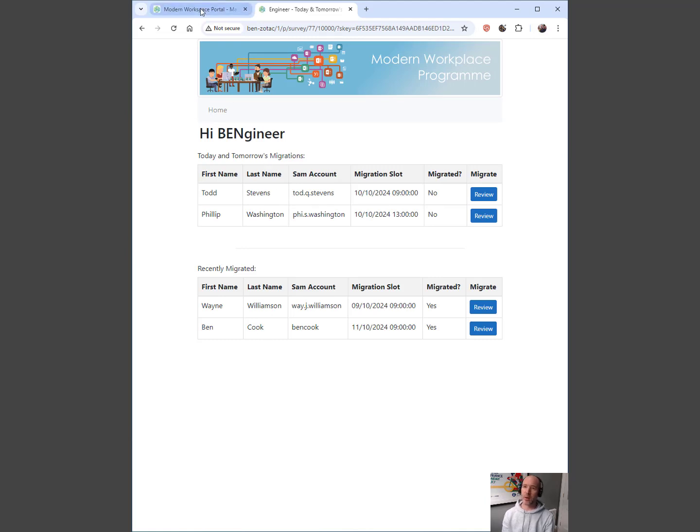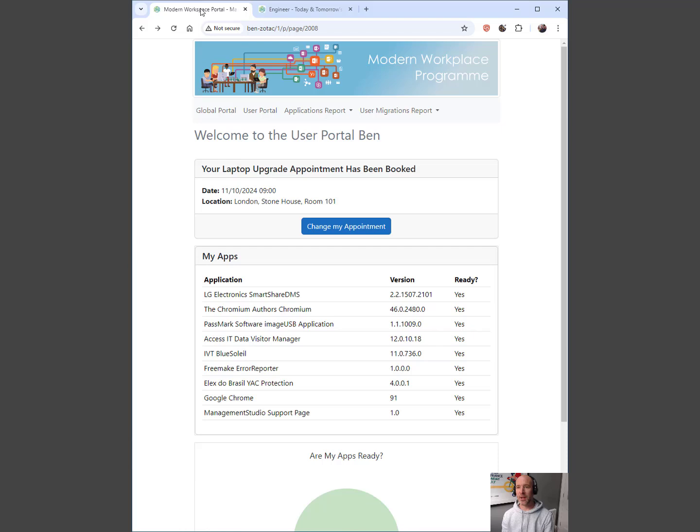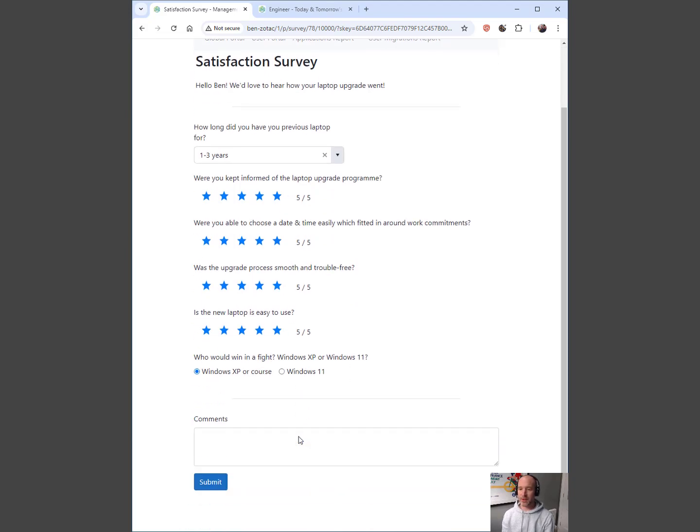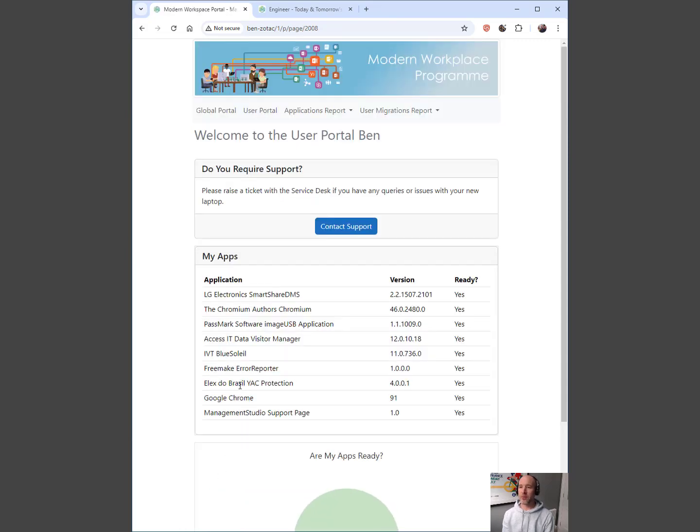Now coming back to my user portal, so this is my user now, refreshes their browser, and again the action card is dynamically updating. So how's your new laptop? They can now fill in a satisfaction survey. So they can come in and say, right, I had my old laptop for a couple of years and everything went incredibly well, and who would win in a fight between Windows XP and Windows 11? Windows XP, of course. So they fill in their survey, they can add some comments, and that will take them again back to the home page.